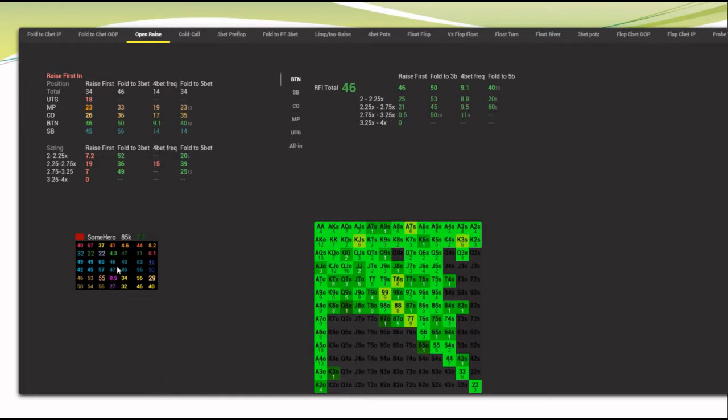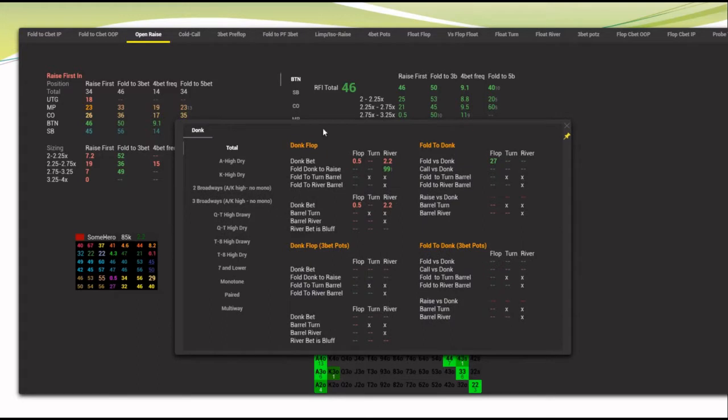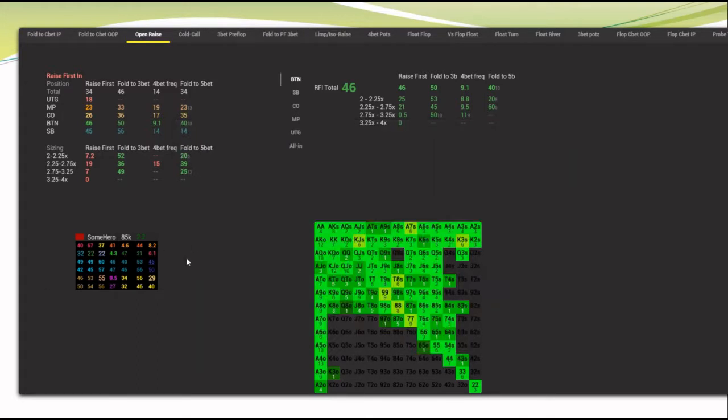And then in the middle of the dark yellow and bright yellow stats, we have the donk bet flop, and then fold to donk bet. And of course, in the pop-ups, we break it down by different streets, etc. So this guy doesn't really donk bet too much. Bright yellow is basically the opposite of the dark yellow stats, so they're the aggression stats. This is how often villain probes the turn, 34%. How often he follows up on the river after probing the turn, 56%.